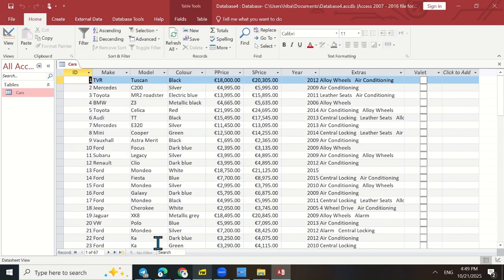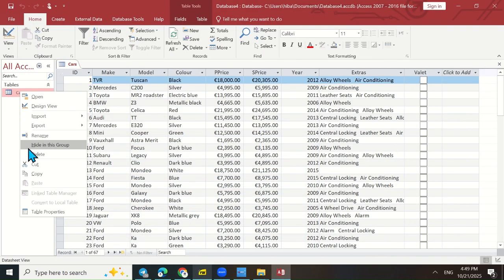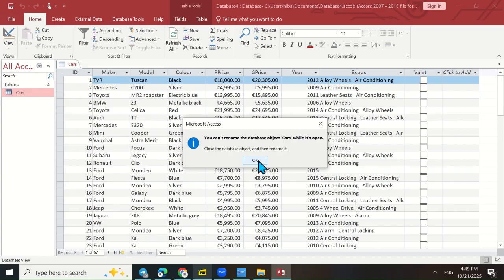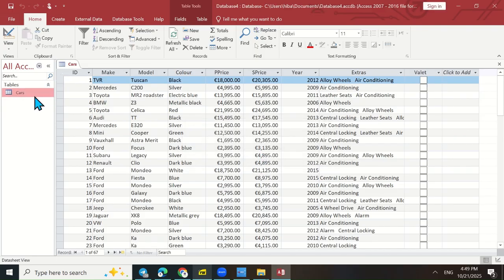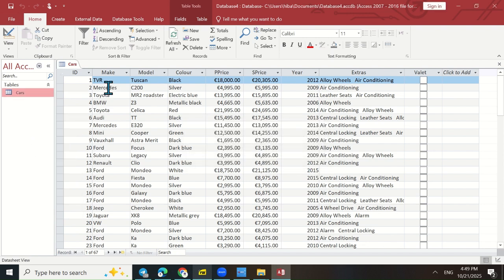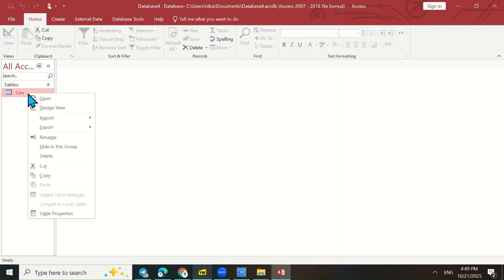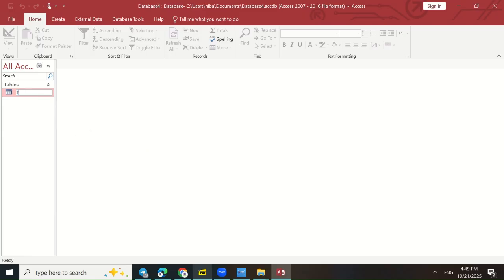I have to make sure that I save my file, save the database, and I may name it Task18a. Right click on the table over here, and then rename. I have to close it first before I rename it. Okay, let me close it. And now I may be able to rename it. I'm going to name it Task18a_cars, the cars table.